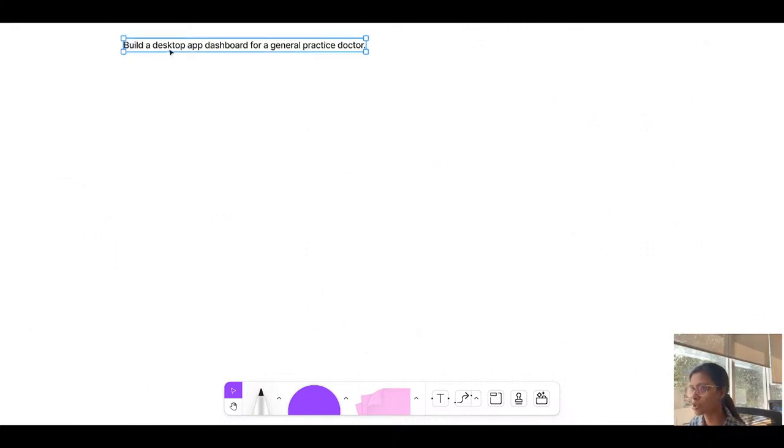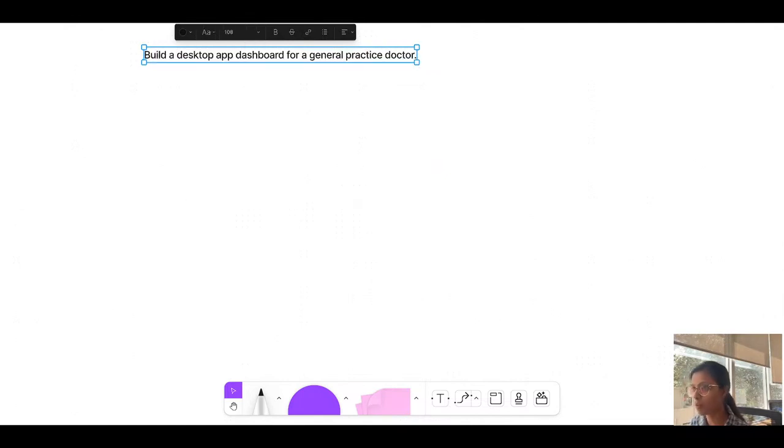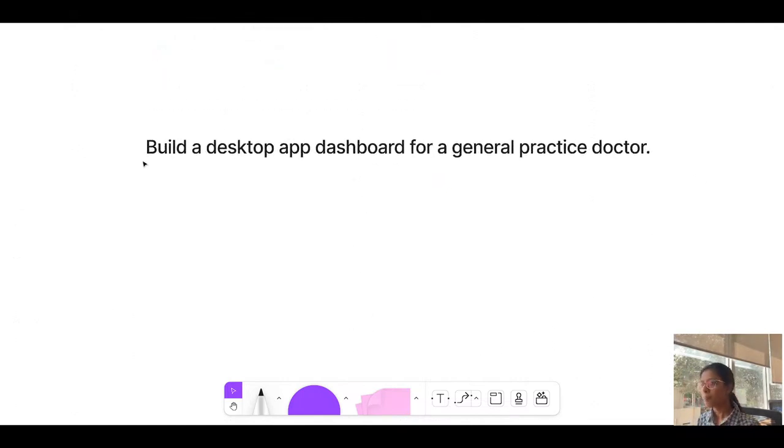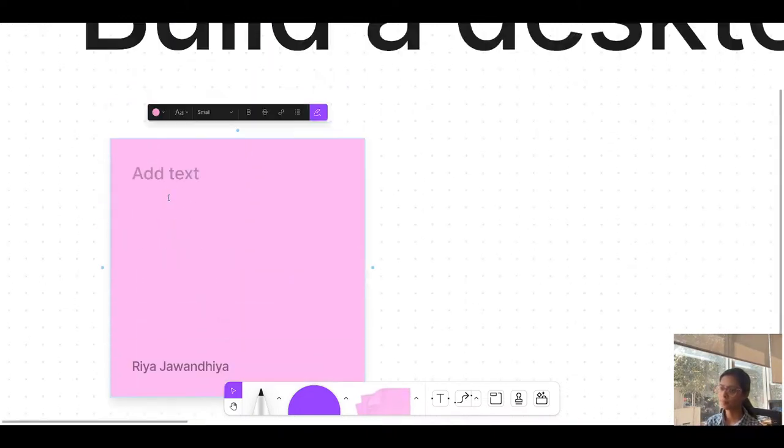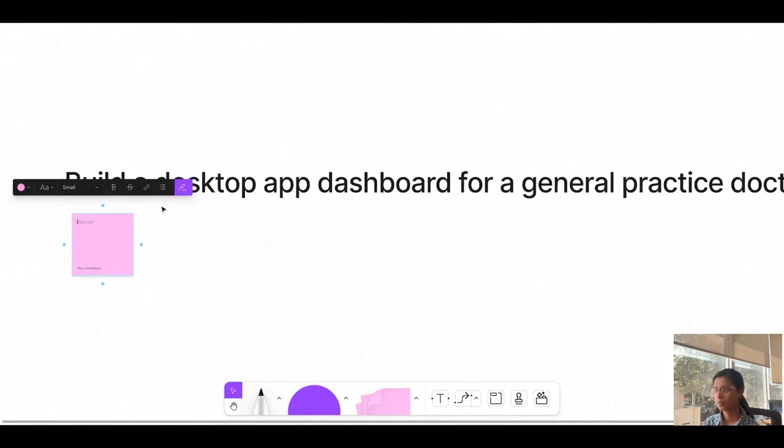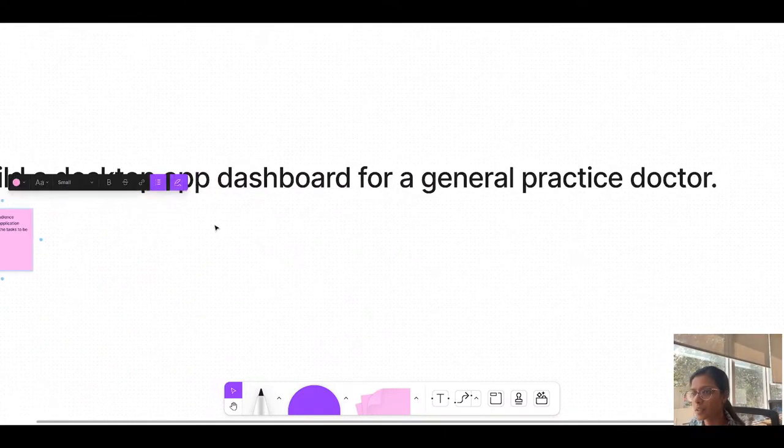Start by just typing the problem statement, make it huge, bigger than huge, so it stands out. Build a desktop app dashboard for general practice doctor. So what does it tell us? It tells us about the doctor, let's just note down very quickly, the target audience. It is also telling us about the type of application and hints on the task to be done. Okay, this is what it tells.